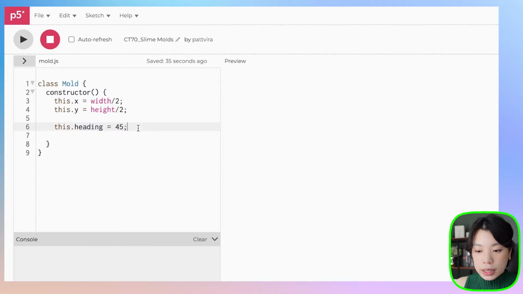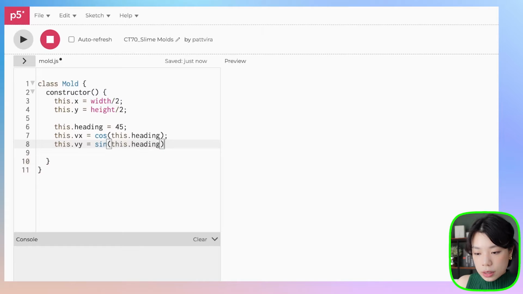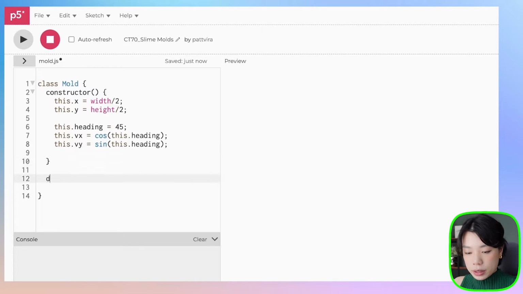So I'm going to declare two more variables, Vx and Vy. And I'm going to use the equation Vx equals cosine of this.heading, and Vy equals sine of this.heading. Now I'm going to create a method called display, and we're going to display a slime mold.